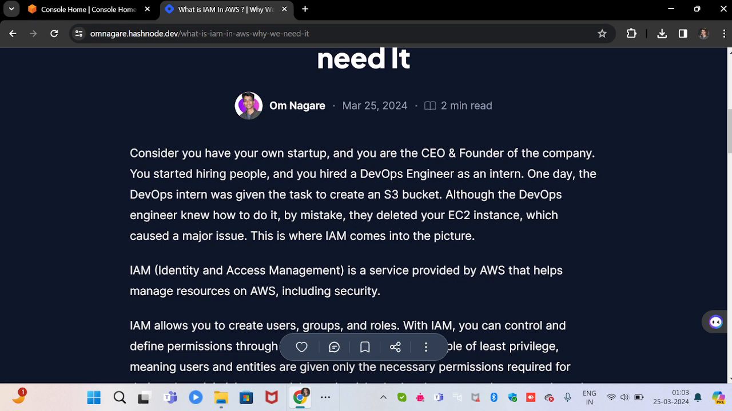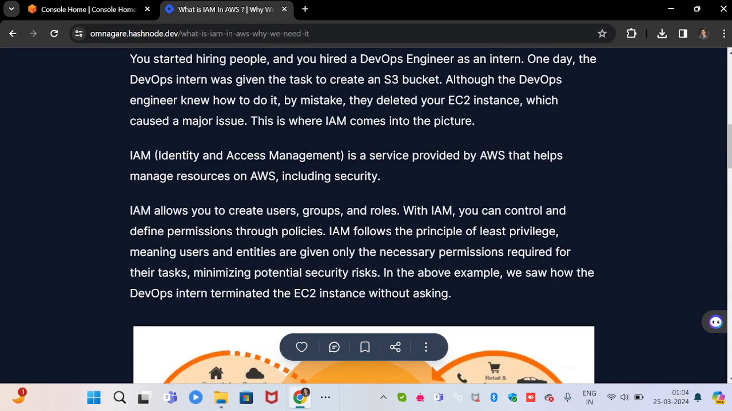What kind of resources? We have discussed the EC2 instance, S3 bucket, Lambda, ECR, EKS, and all the resources; there are certain 200 plus services in AWS. IAM allows you to create groups, roles, policies and users. With the help of this, you can manage the resources, meaning who has to be given which permission.